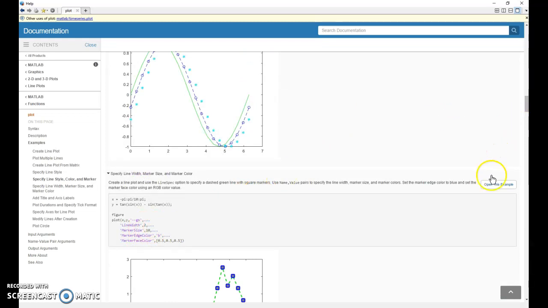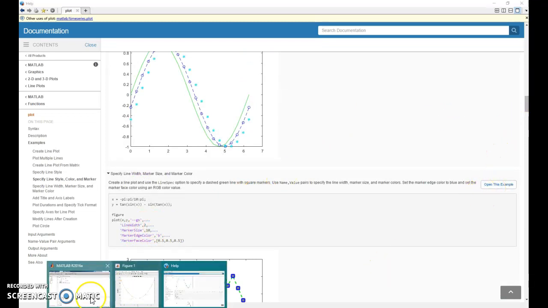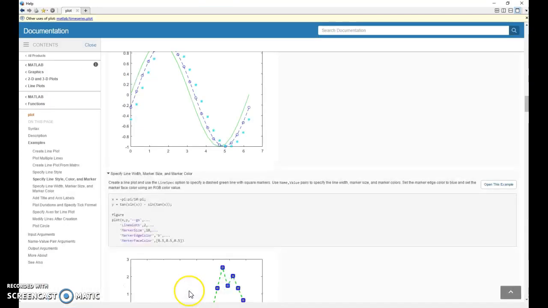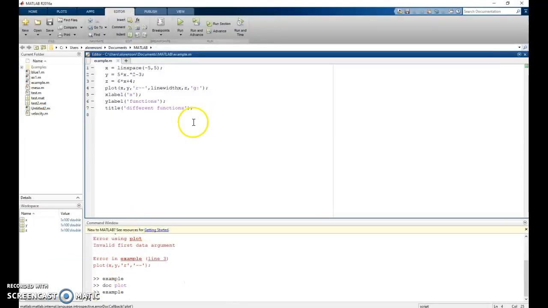Okay. So we're going to go back to the command window. Okay. And type line width. And let's see back to the syntax. I don't know if this is going to work, but we're going to try it. Look it up. Line width. Let's see what happens here.